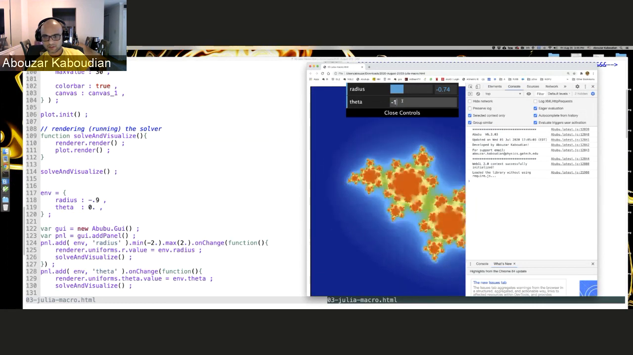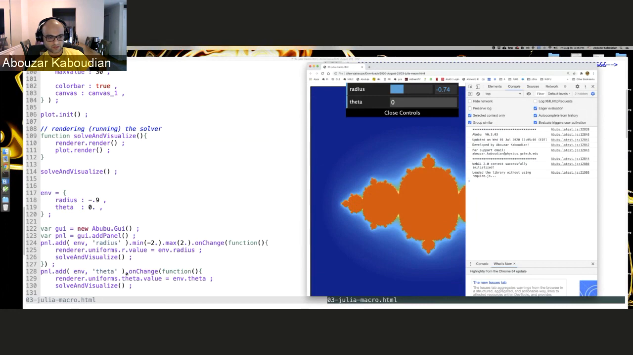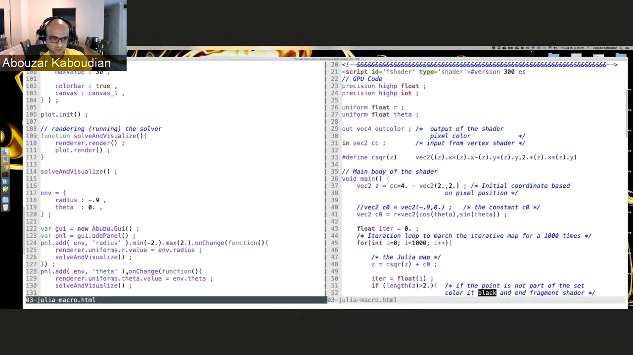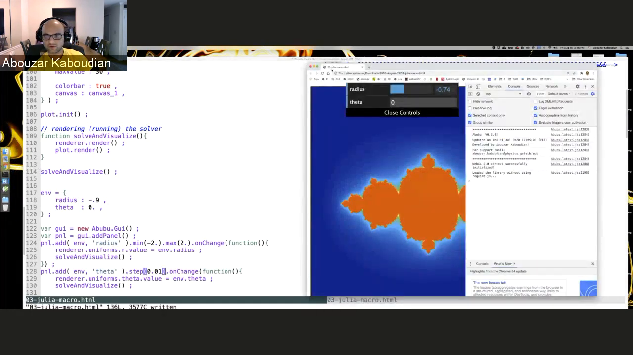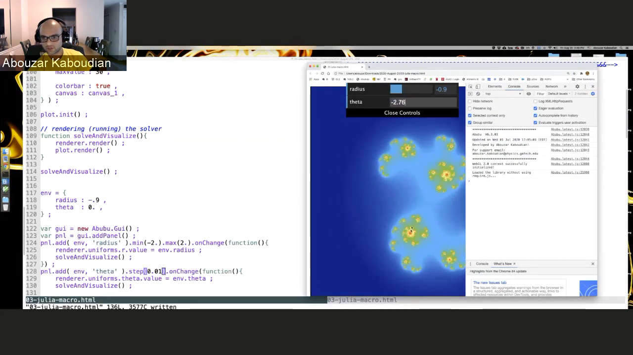One thing that you can see here, the angle theta is right now changing by integers. So what you can change here is by changing the step size and saying that this changes by 0.01. Do it much more smoothly.